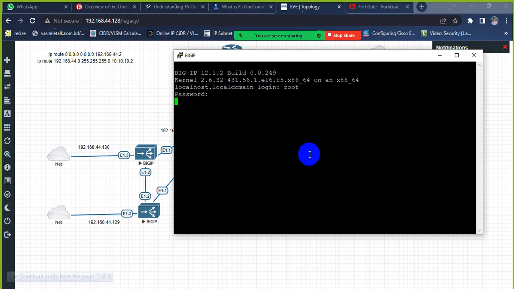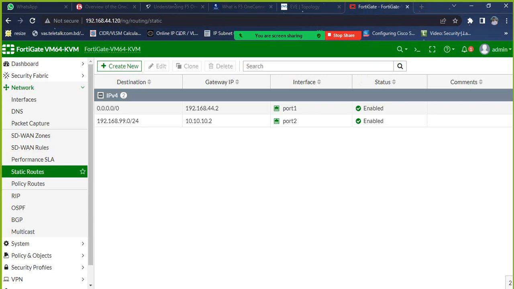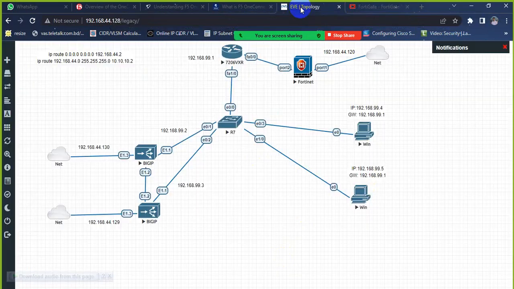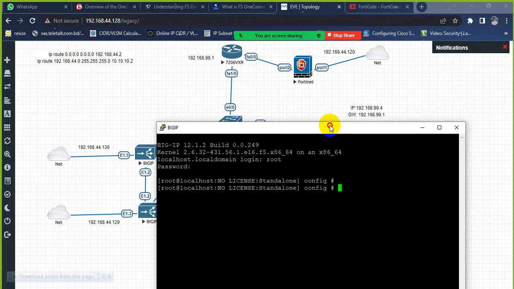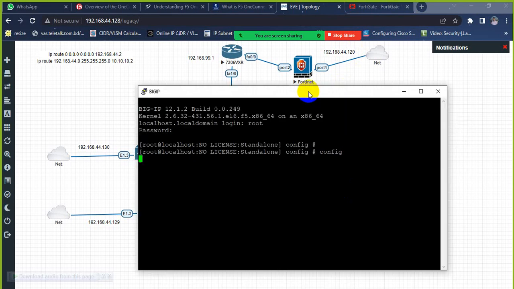Okay, first I have to configure the BIG-IP, then I am going to configure the router, sorry, firewall, because the initial step is taking time. Okay, the BIG-IP is opening. In the meantime, you can show the route. It's a static route on the LAN side of the router. You can put a static route in the firewall. It's so slow, but it is not a problem.